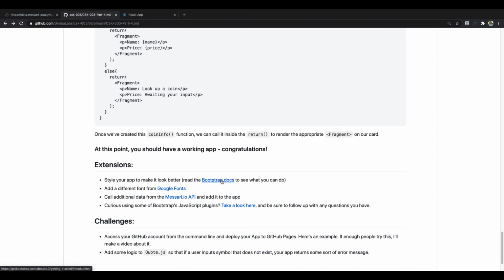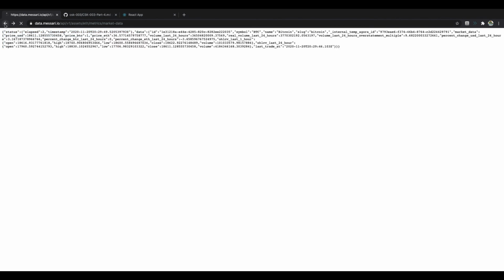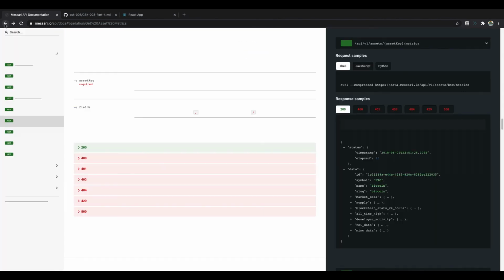You could make it look prettier. You could change the color of the button. Maybe you want to change the fonts. So like we covered in part 2 of this starter kit, you could pull in some custom fonts. You could also review the Messari API and call on some other information.